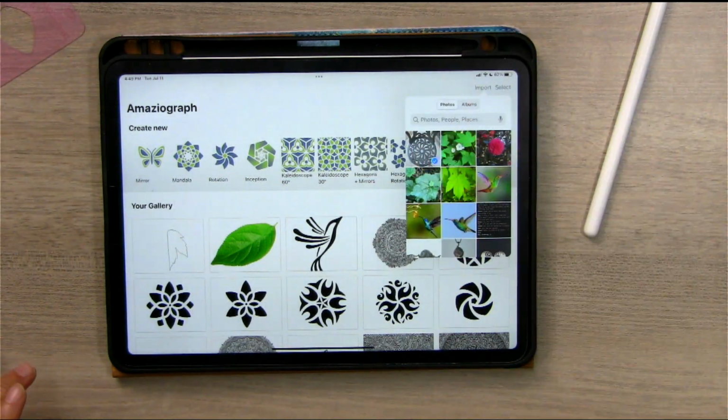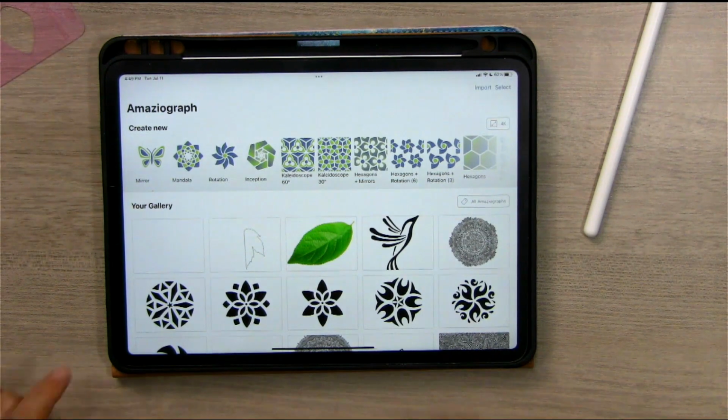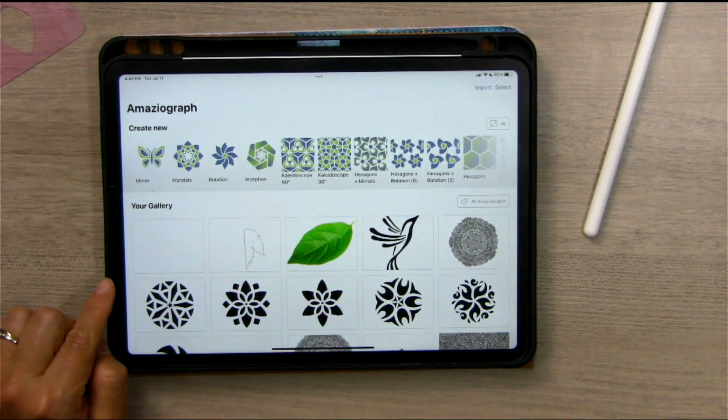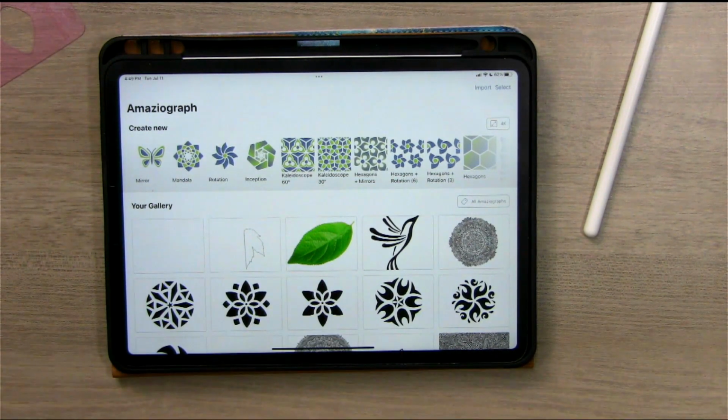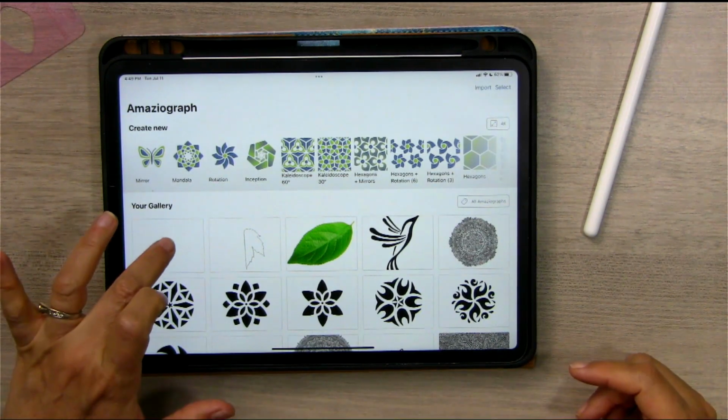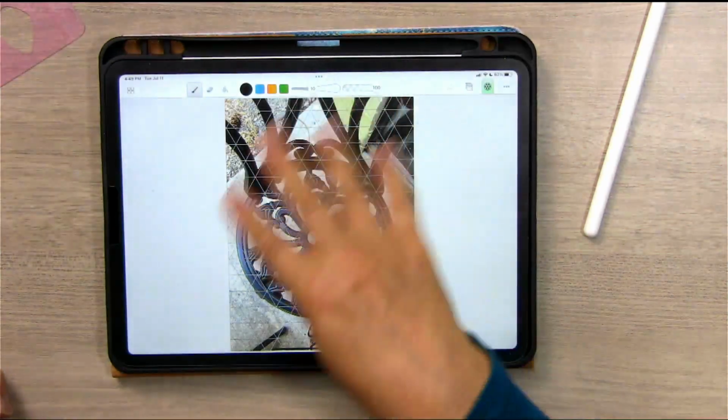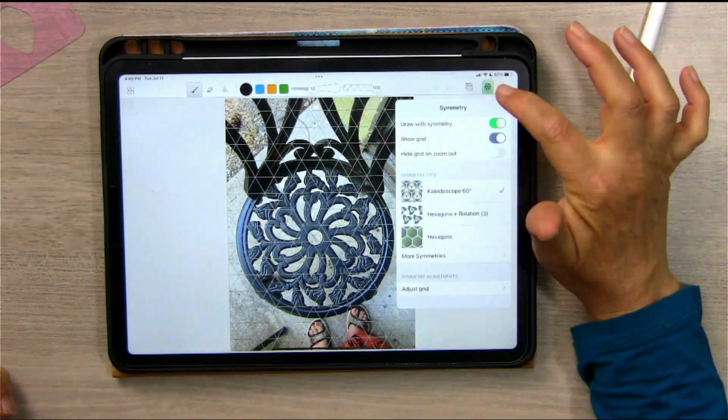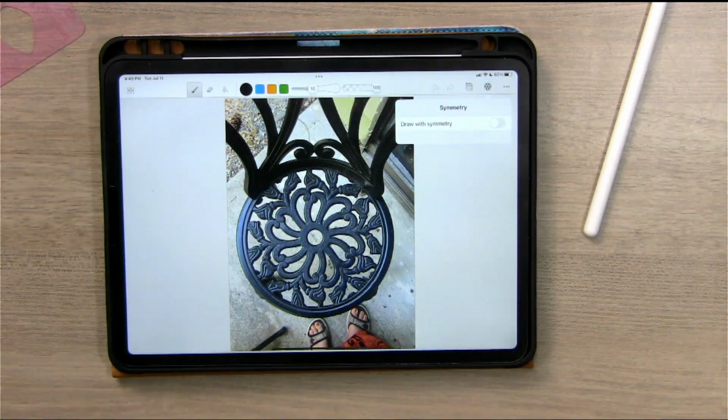And there's that patio chair. And remember what I said, it always comes up as a blank in Amaziograph. It probably won't do that in other apps. I've just gotten used to it. And when I open it up, it's got this grid over it, and I've got to turn off the symmetry. And this is only Amaziograph that makes you do that. All the other programs don't have that. I have a lot of reasons, though, for using Amaziograph because the tools are super easy to use.